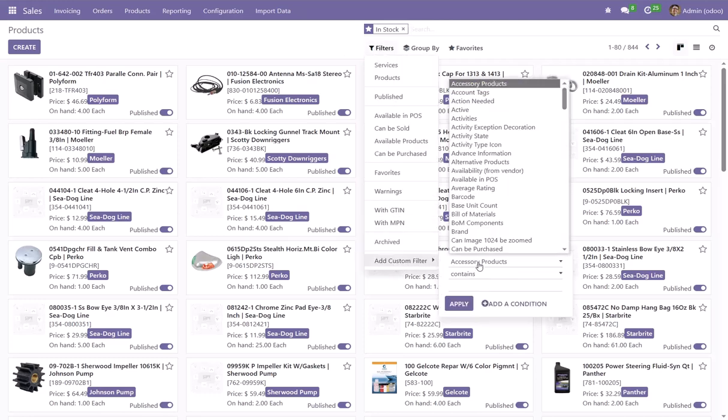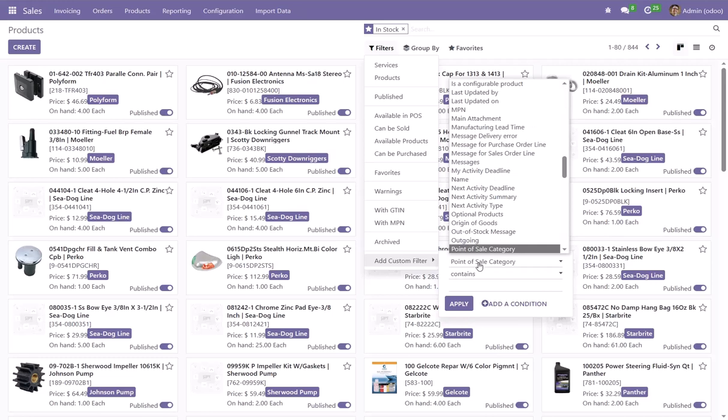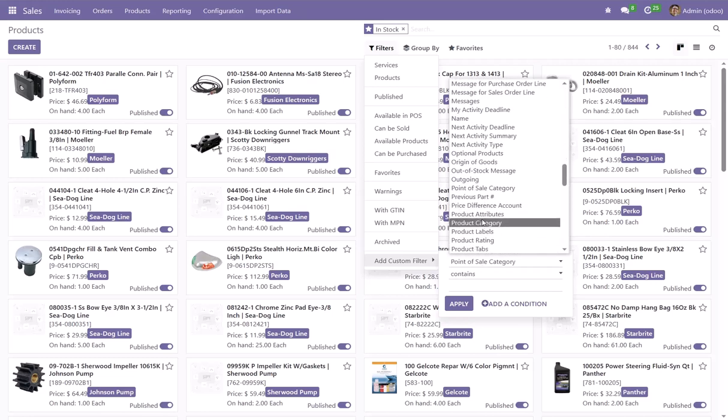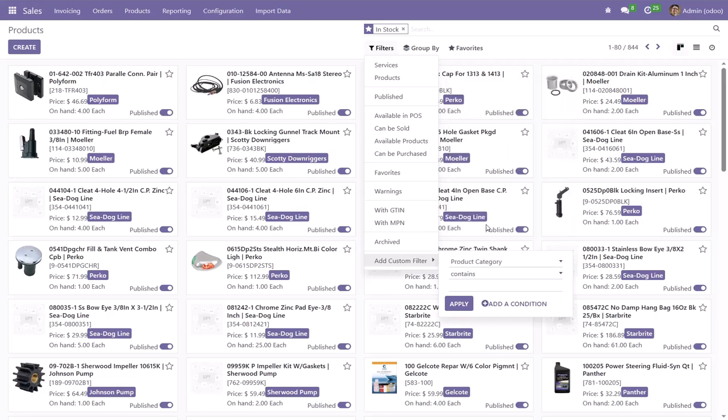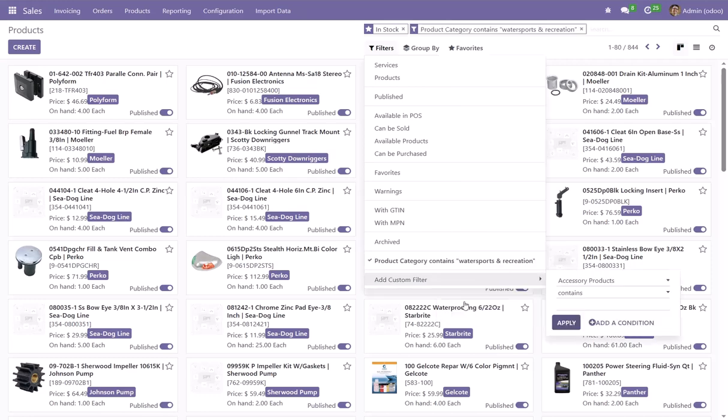And then if you just click here, and then I'm going to just press the letter P on my keyboard just to get to that section. And then I don't have to scroll very far to get to product category. And I'll click that. So product category contains, and I'm going to choose water sports and... not accessories, water sports and recreation. There we go. And I'm going to apply.